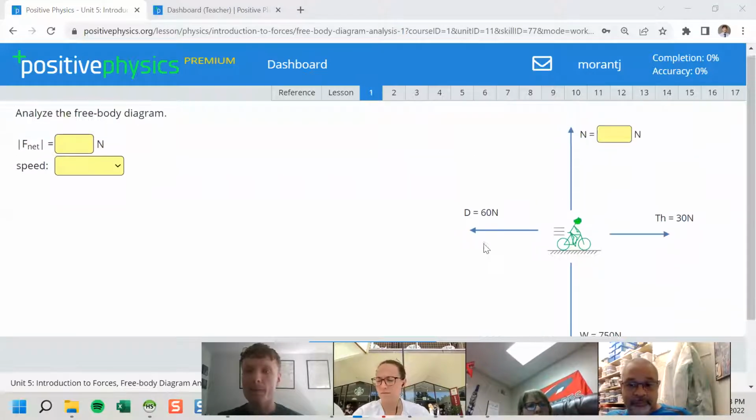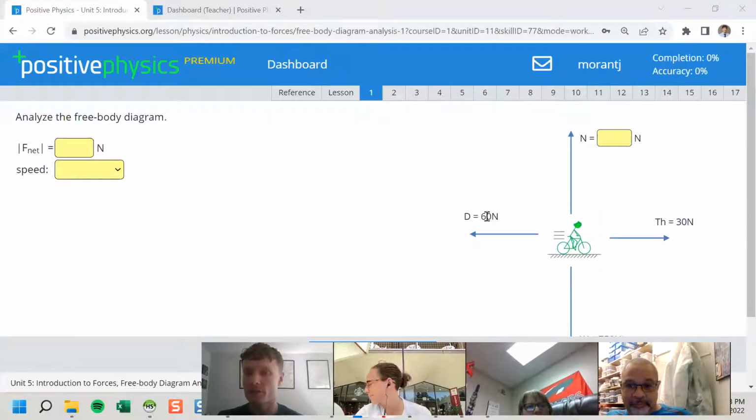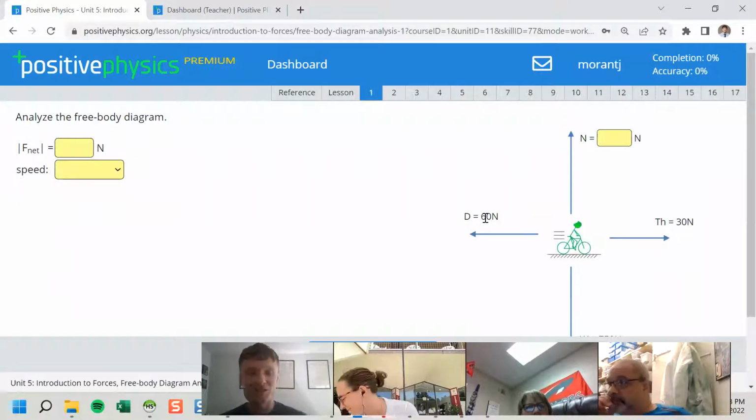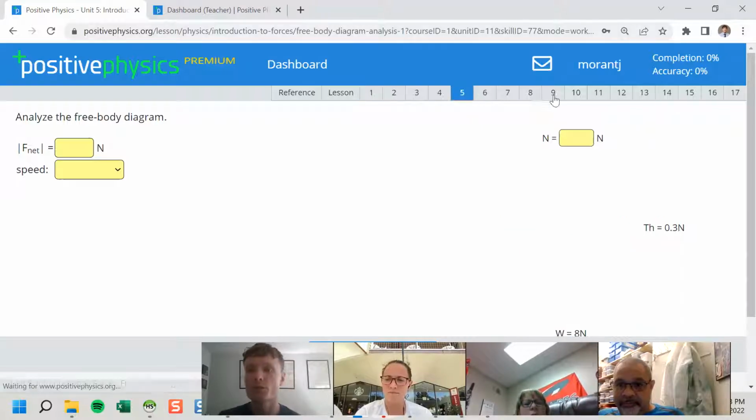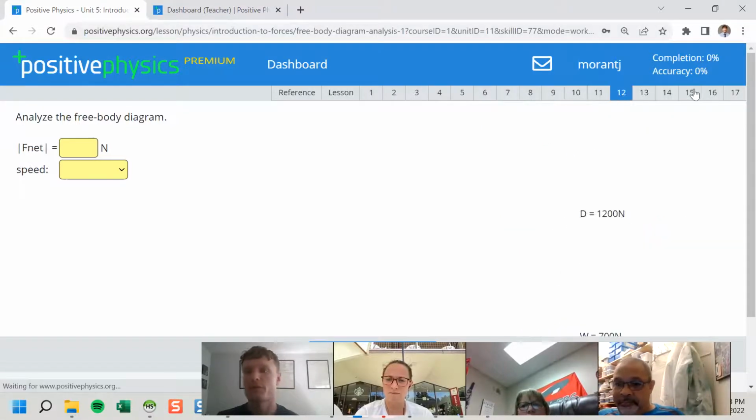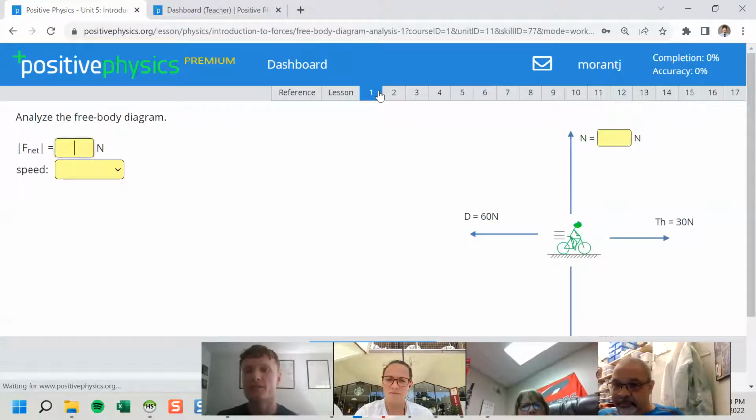Every student gets random numbers in their problems. So students can share strategies with each other, but they can't share answers. And it's been really cool how it's changed my classroom from students asking each other for answers to really asking each other, oh, how do I do this? We always use real world examples and give students plenty of practice.